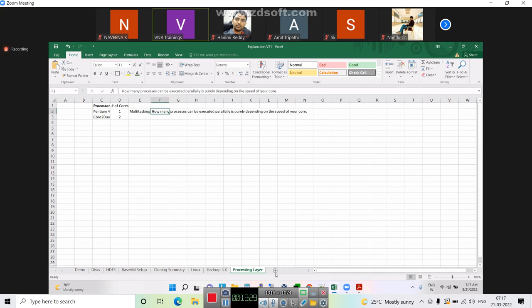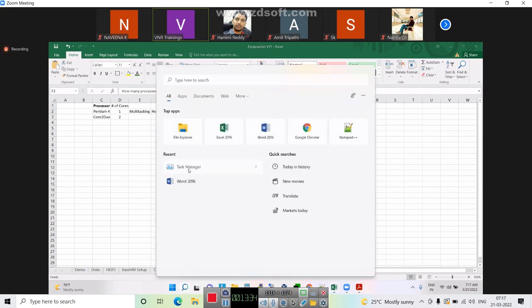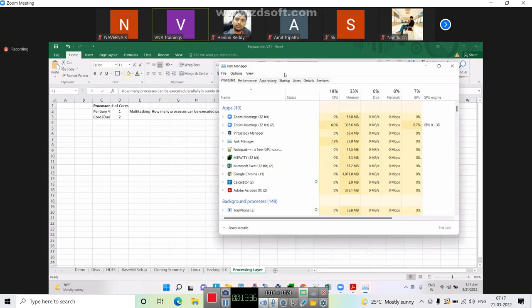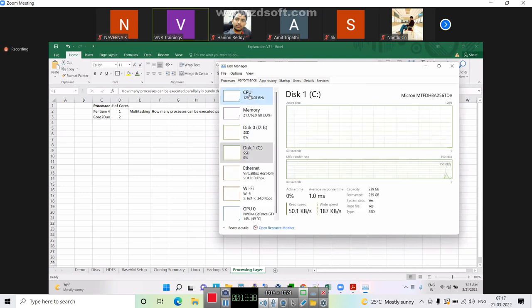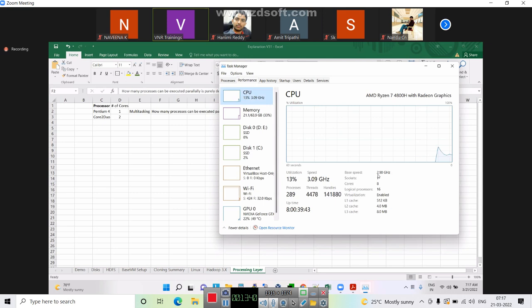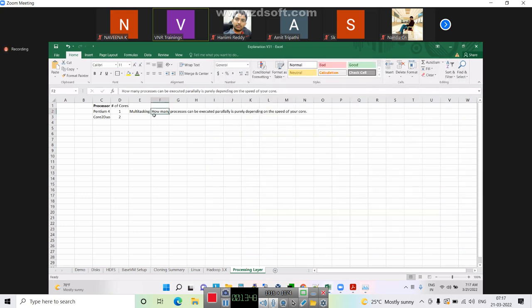Obviously, you open Task Manager. Here you have Performance. Click on CPU. So what is the speed of my CPU? 2.9 gigahertz. So now let's say mine is 2.9 gigahertz.